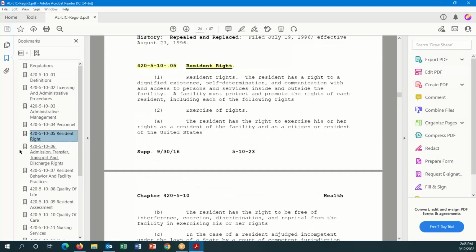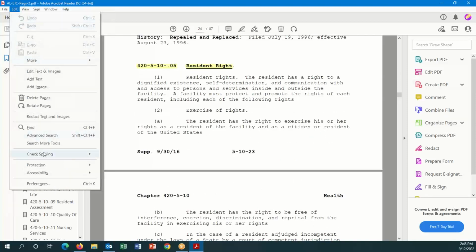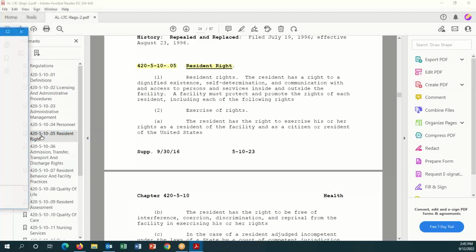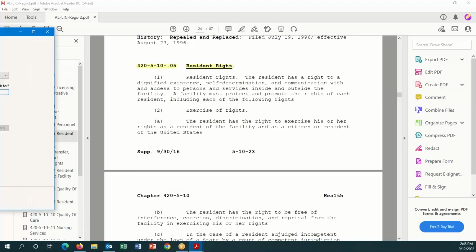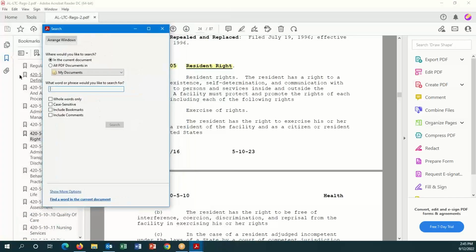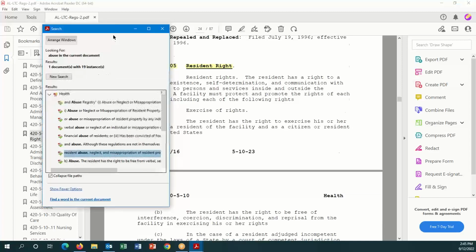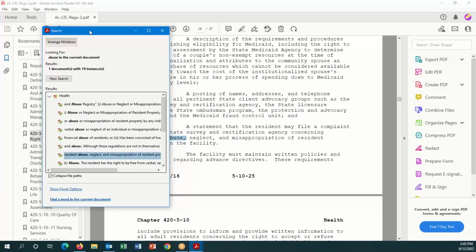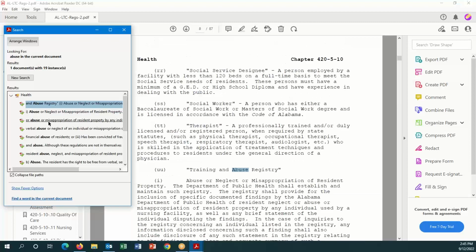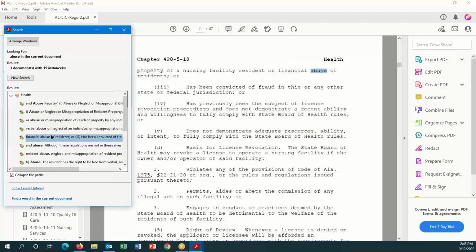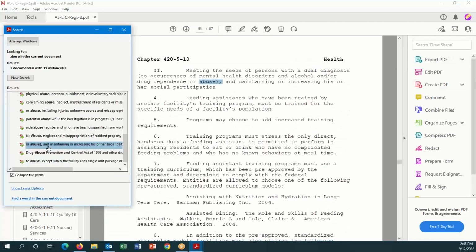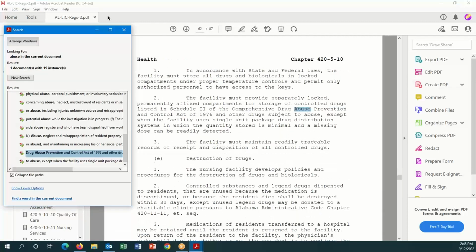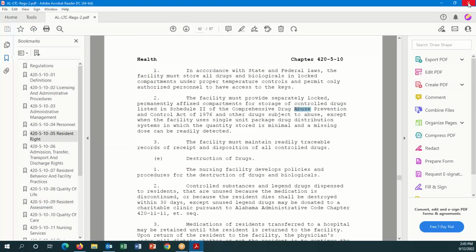Now, the other thing that you can do on the site is you can do an internal search of the document. So if you go up to edit, go down to advanced search, a little box is going to pop up. Let's get a hold of that little box. And you can type in a search word. And what that will do is search the entire document for that search word. So I used the word abuse, and this is everywhere in the Alabama regulations where the word abuse is mentioned. Again, just a time-saving feature.